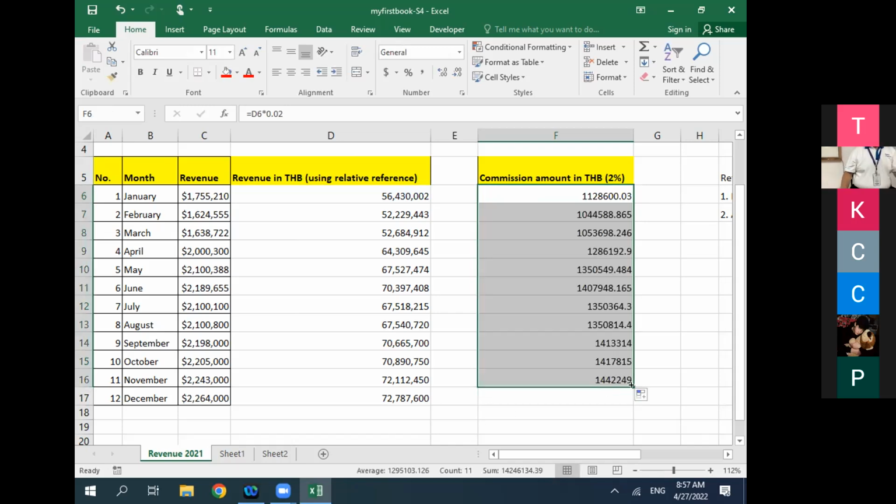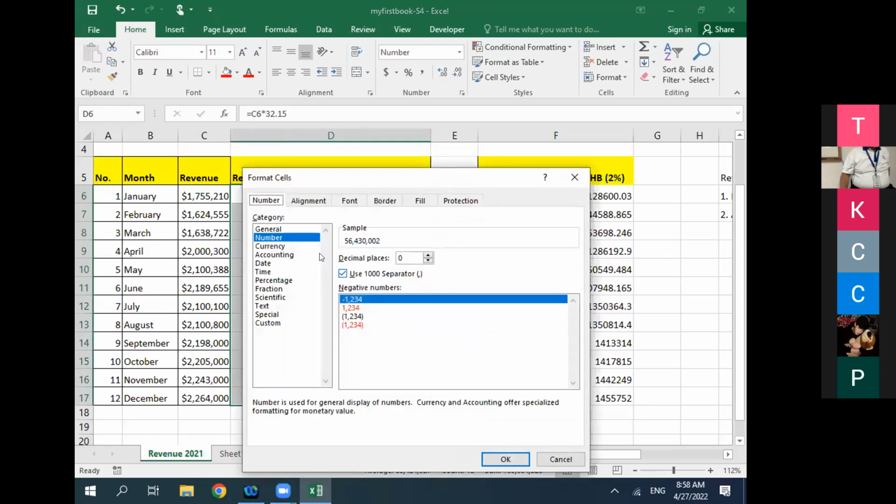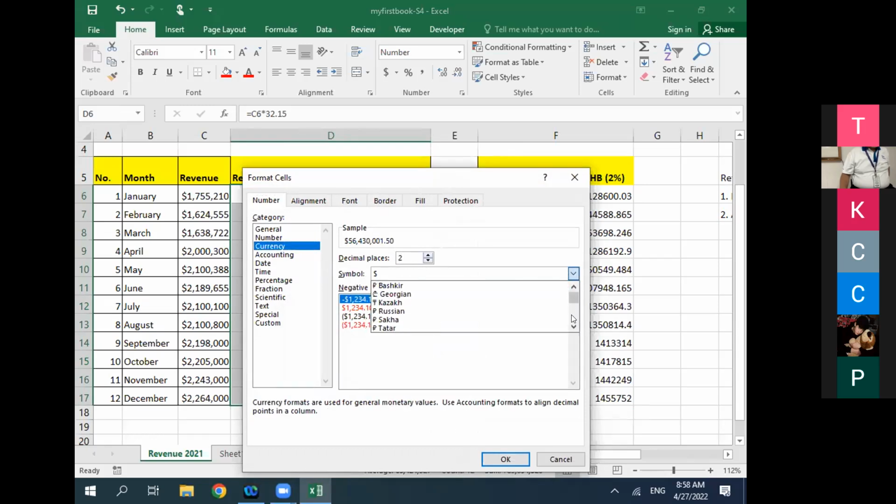When I copy the formula like this, I get all the commission amounts in Thai baht. By the way, I need to format the cells to show the satang unit as well, the decimal points. Also for the revenue in Thai baht I should display the decimal points as well. Let me set it up. I format cells and choose currency with 2 decimal places, and I change the currency units.